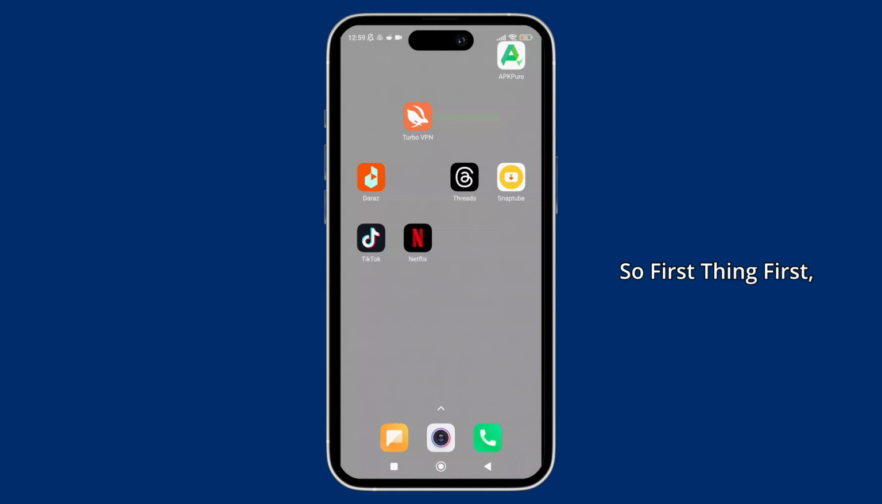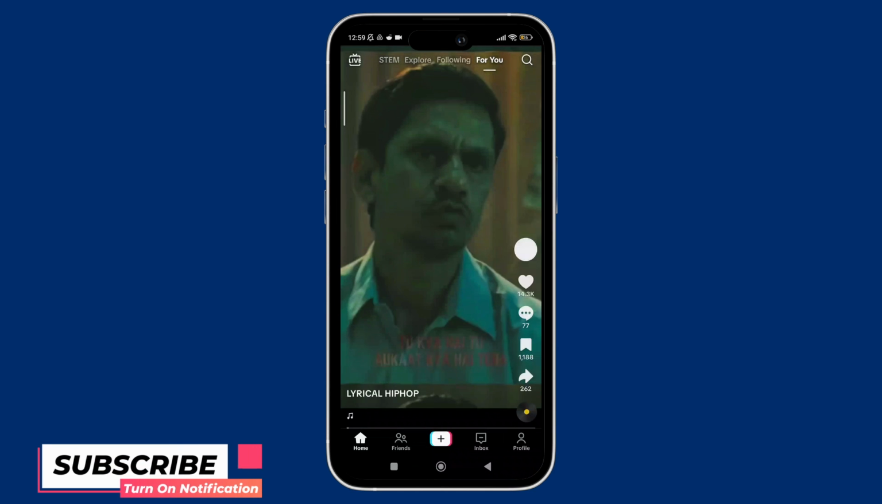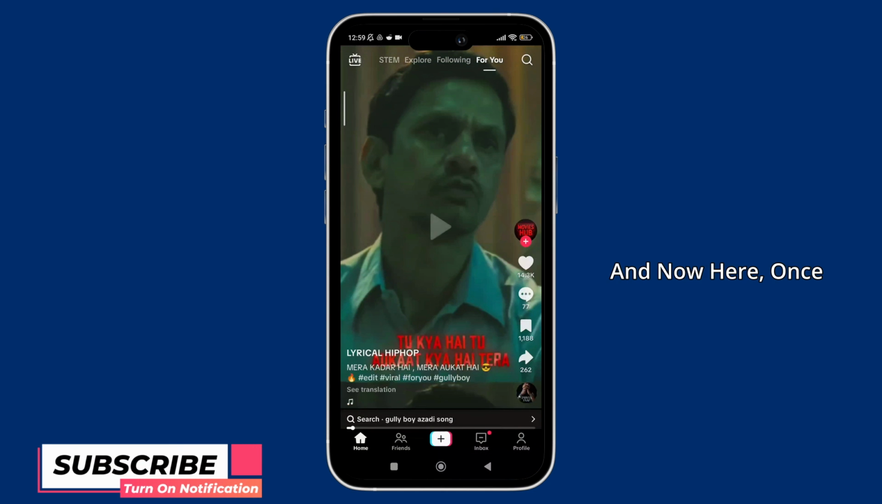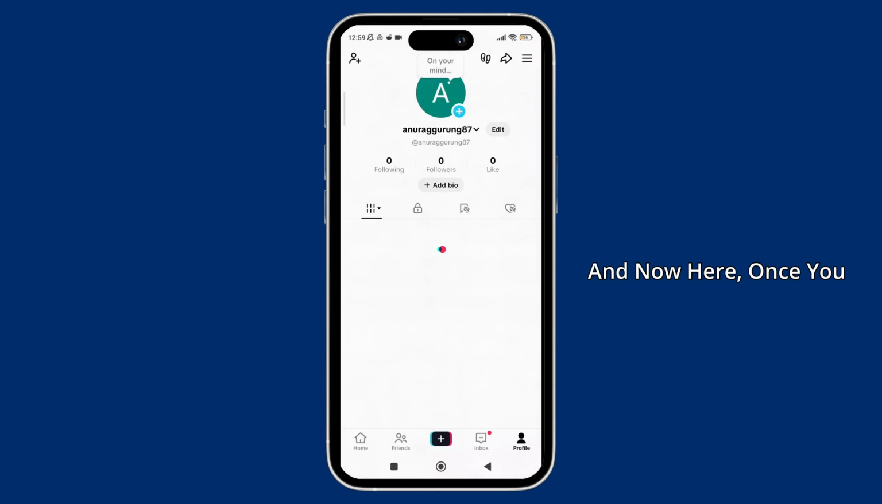So first things first, open the TikTok app on your phone and make sure that you're logged in to your account. And now here, once you're inside the app, you simply have to tap on the profile icon shown in the bottom right corner of the screen. And now here, once you are in the profile section, just tap on the three dash icon shown in the top right corner of the screen.